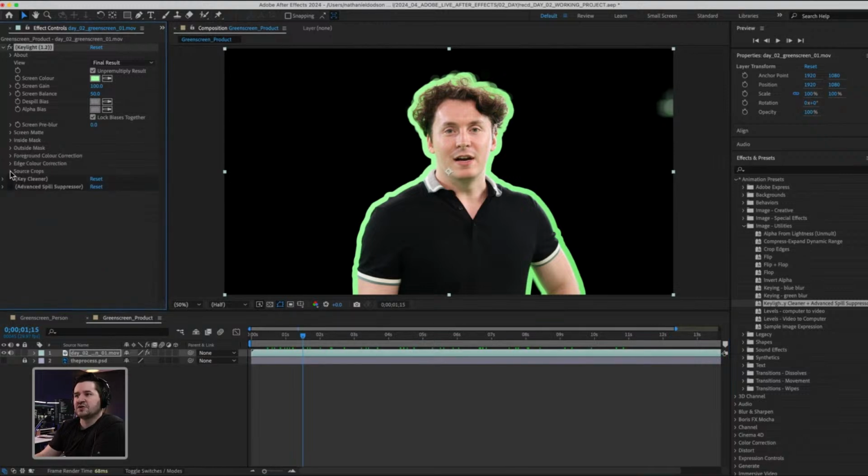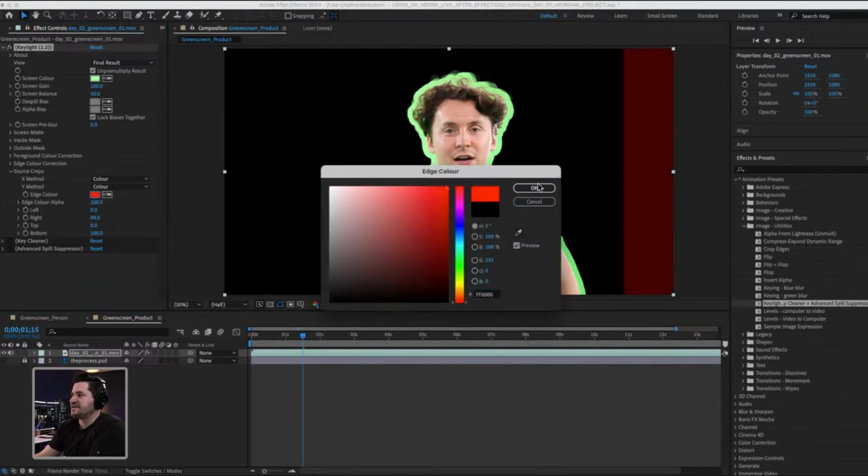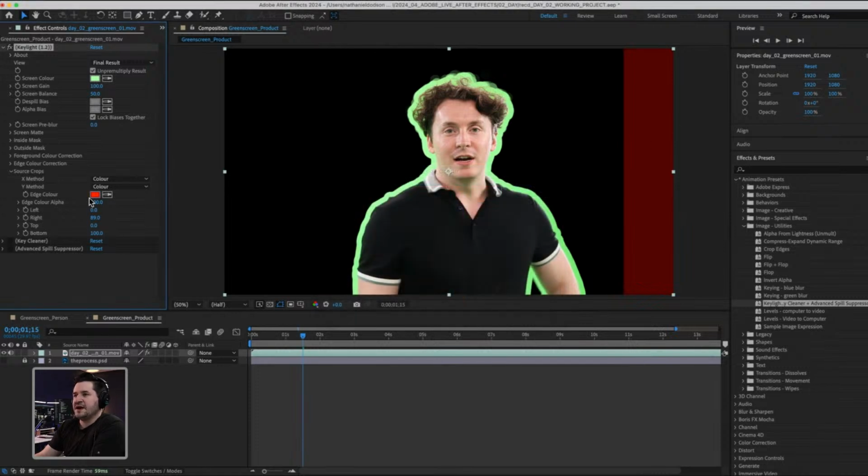Over here, we've got source crops. We can crop left, right, top, bottom. Let's just crop to the right here. And I'm going to just pull this over. Now, the edge color is black, so I can't see what I'm doing. So I'll usually come in here and set this to something bright, like red. And now I can go ahead and just pull this back.